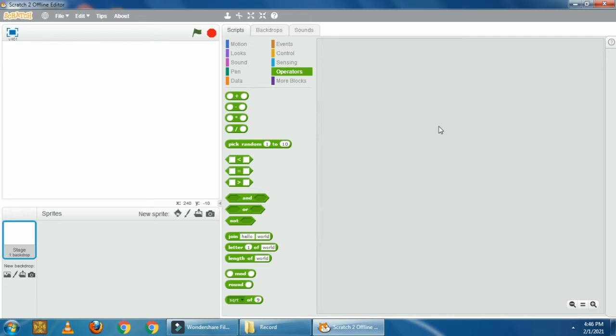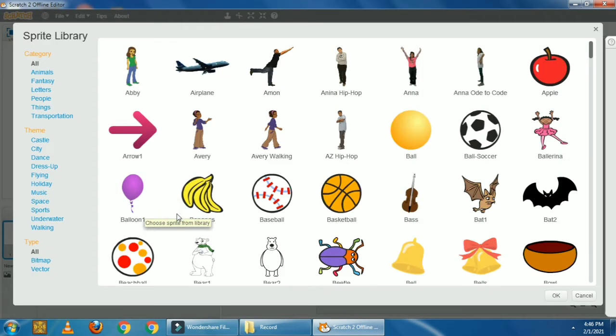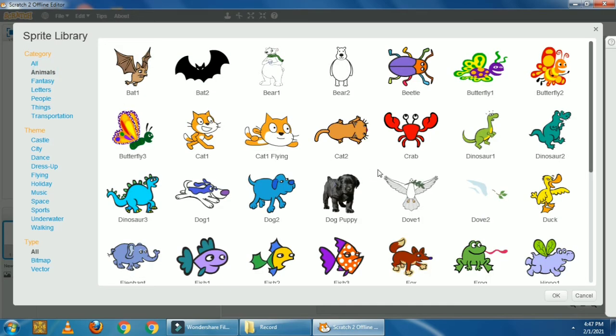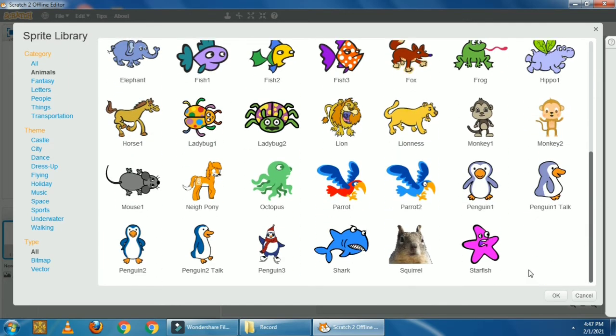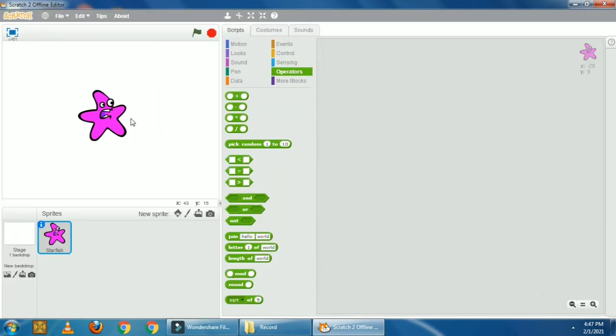Okay, so now we have to add the starfish sprite on the stage. So again click on the new sprite button. First option, choose sprite from library. Here we want the starfish, and starfish is also an animal. So click on animals and find the starfish. Go down, use the scroll bar of your mouse. Here it is, last. So click on this starfish. It is selected. Now click on the OK button. You can see our starfish is added on the stage.